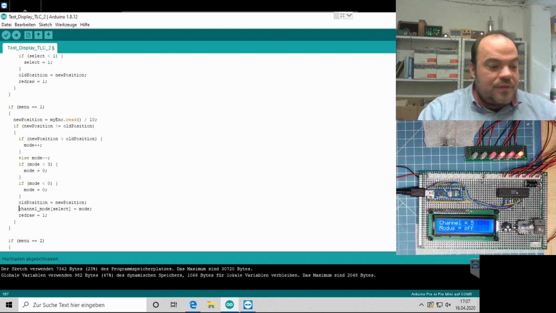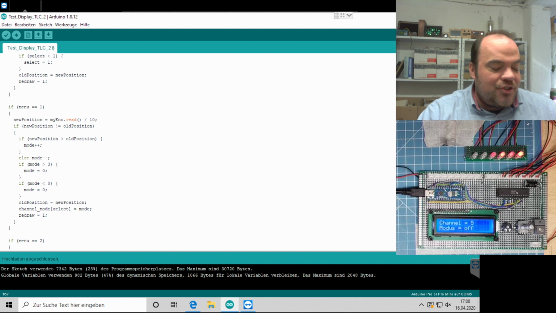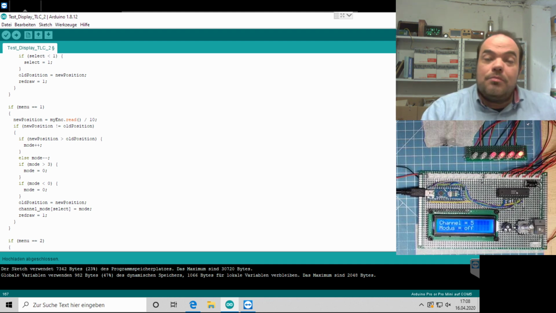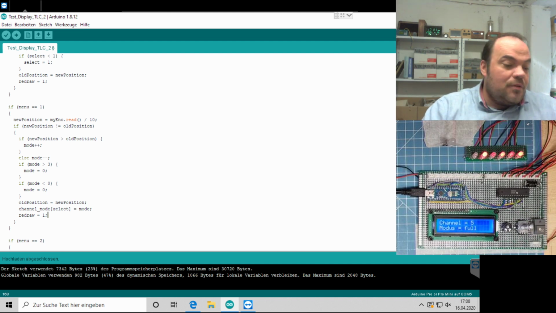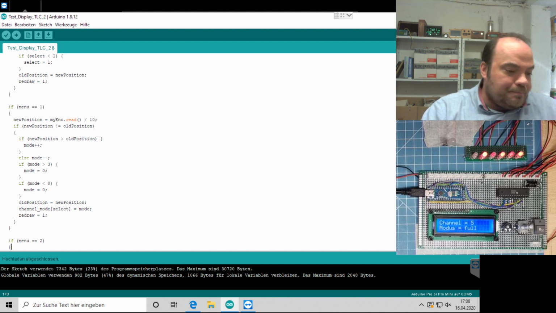So channel mode select is the channel number. I could maybe give it another name. Oh, that happened when I wrote the code. And then we write mode there. So we set the channel mode array with the channel number, in this example channel number 5, to mode. And when we are in off, we set it to 0. When we are in full, we set it to 1. Redraw, of course we have to redraw. We set redraw to 1.